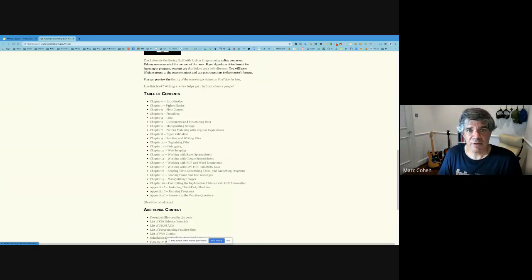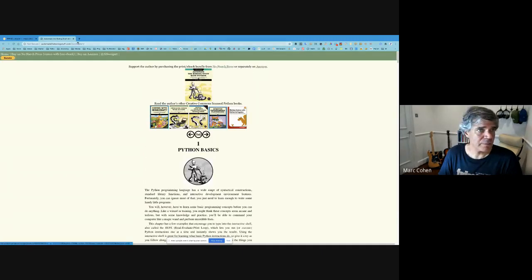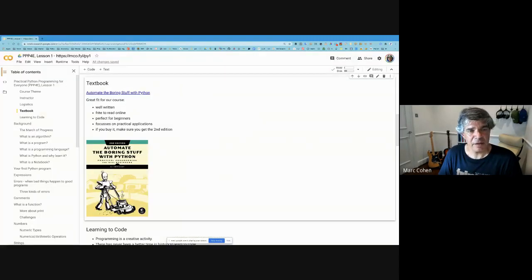The chapter that relates to the lesson we're going to do today is chapter one, Python basics. I'll talk more about that later, but for your homework, I'd like you to read that chapter. The book I consider supplementary, meaning if you don't have time to work your way through the book, I think you'll still get a lot out of this course just by attending the lessons and doing the homework. If you really want to learn more deeply, the book will be a great resource to work through.